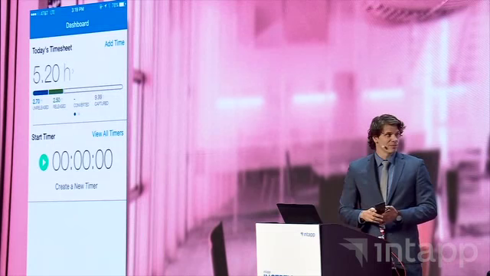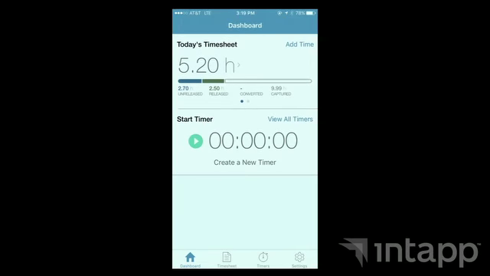Perfect. So I've pulled up Intap Time here, and this is again on my mobile device, and I'm on the go a lot, so I like to work through this. Now, I mentioned that I've been working with Peter for a couple days on this already, and so it's convenient that I was able to enter time in.